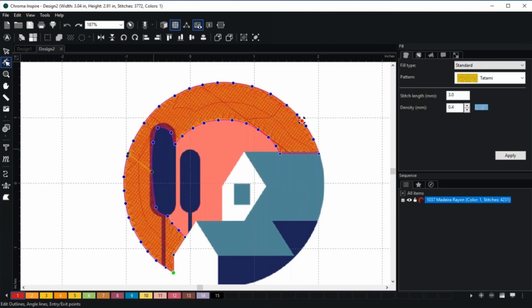The yellow line that I keep moving around here is our angle line, and that's just showing us the direction of the stitches. So right now they're going to be stitching out kind of diagonally. If I move it to a flat 0 degrees, then we will have them go left to right. And you can adjust this. There's only one to play with in a complex fill shape, but you can adjust that way.